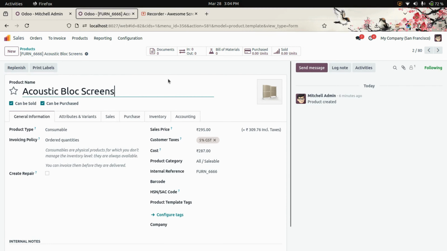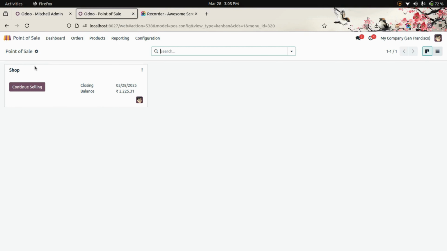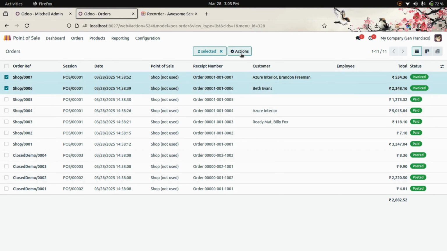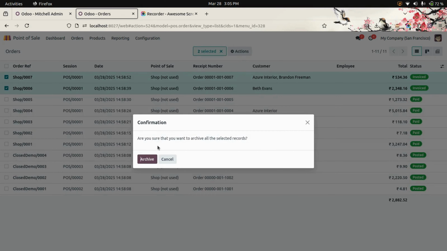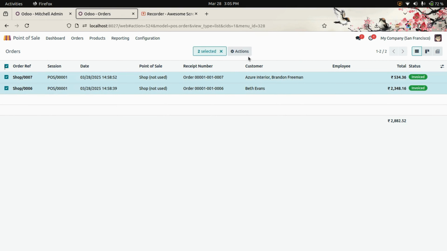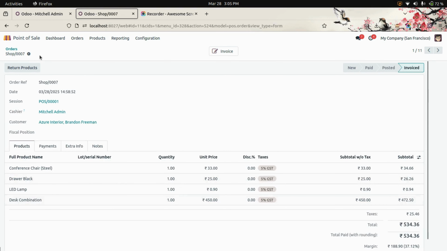Now let's get into the point of sale. In the point of sale, if I get into the orders, you can see a list of orders that can be archived anytime. We can see the same thing in the filter too. We can unarchive it whenever we need. If you get into the form view of a particular order, we can see an archive option, and we can also unarchive it whenever you need.